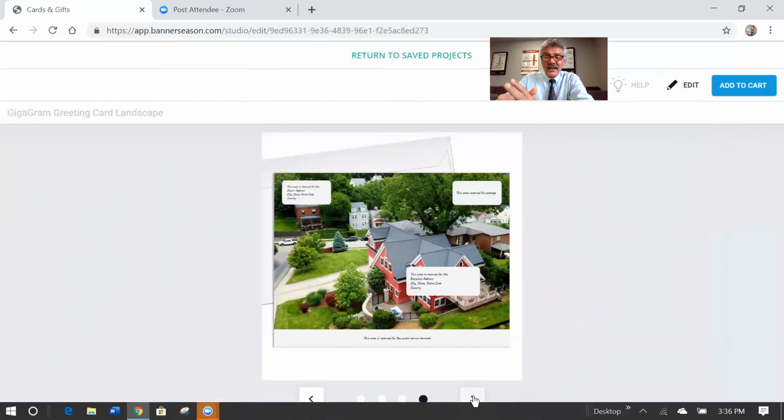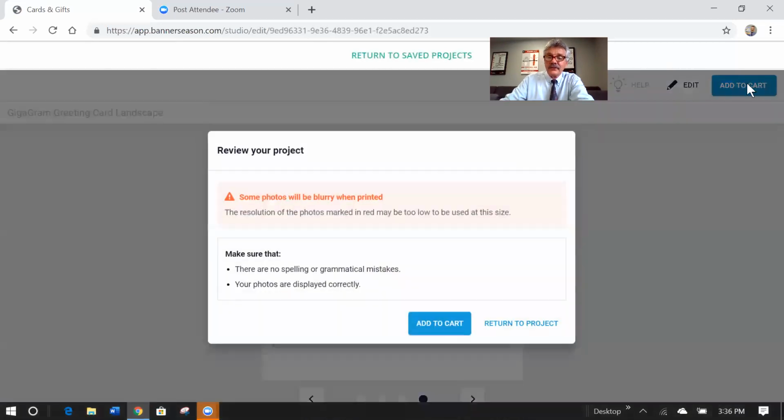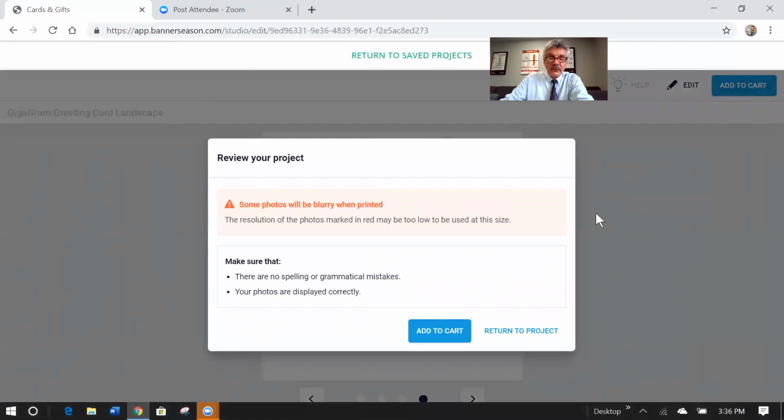So I've made my changes. I've hit that preview button. Now it's ready to send. So click Add to Cart. It says some photos will be blurry. Well, that comes up a whole lot. If the photos look good when you preview it, they're going to look good when you send it. So don't worry, don't panic, don't not send something because it says photos will be blurry. Maybe blurry, there won't be. Add to cart.